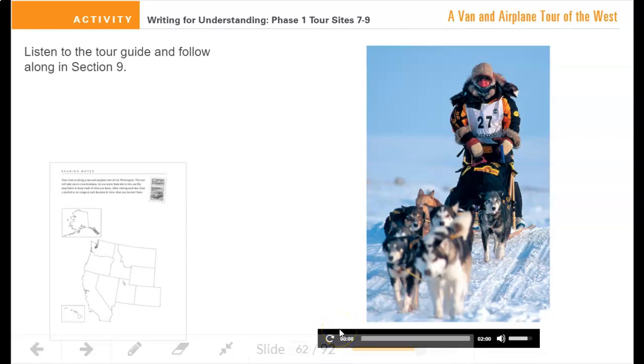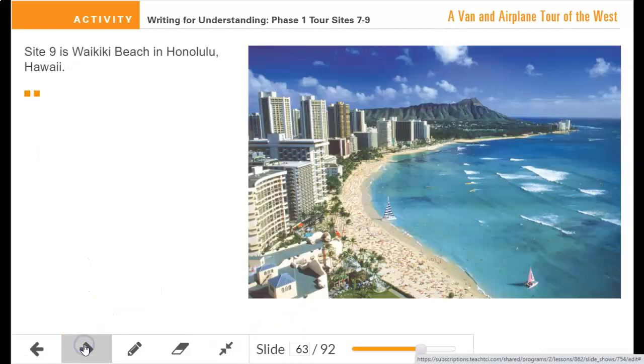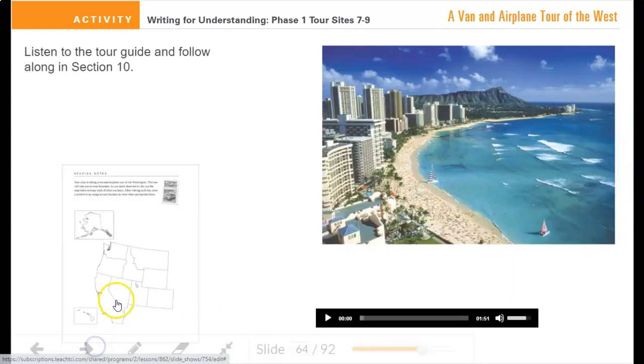Right after you have put Anchorage, Alaska on your map, we will be moving on to our final site. What an extreme, from Alaska to Hawaii. We'll be visiting Waikiki Beach in Honolulu, Hawaii. This is page 196 of your textbook.